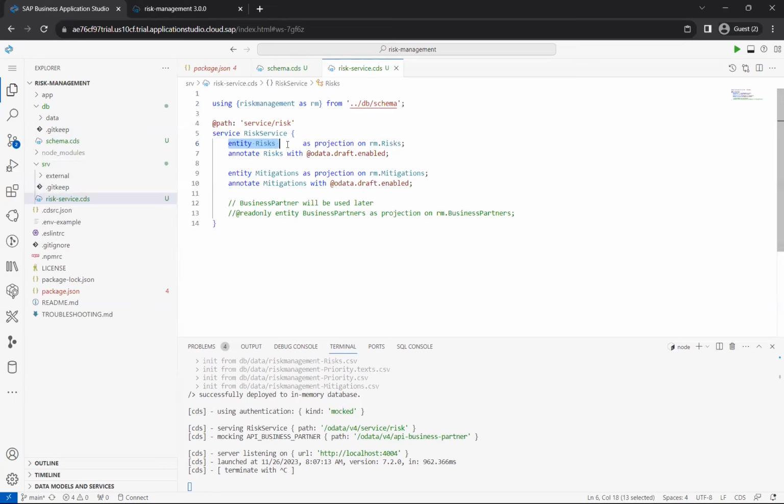So this is the entity name in the service, and this entity name is a projection on the risks entity in our database model. This is what it means. Again, entity mitigations, this is the entity name in the service, and it is a projection on the mitigations entity on the data model.